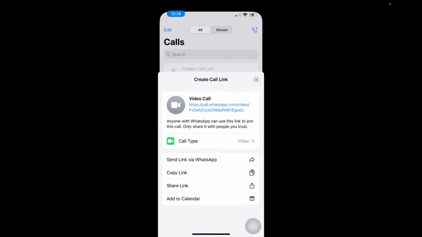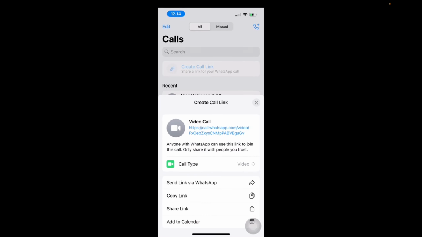And now I can send link via WhatsApp. I can copy the link, share link, or add to calendar with the link. What I'm going to do right now is actually choose what type of call it's going to be. Right now it's at video, and I'm going to press on video, turn it to voice call, and now I'm going to click on send link via WhatsApp.